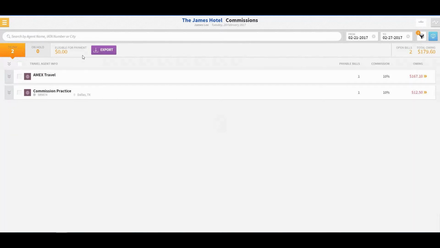Now, if you'll notice over here on the right, it does default to show you only a week view. What I tell users usually is just to clear this out. That way this will show me all my commissions due, and you'll notice that I now have 7 commissions due versus the 2 that it showed previously. And then from here, I can actually choose a particular date range if I wanted to. If I had a lot of commissions due here, I could filter this out by searching for a travel agency name or a specific IATA number or a city to find what I'm looking for.